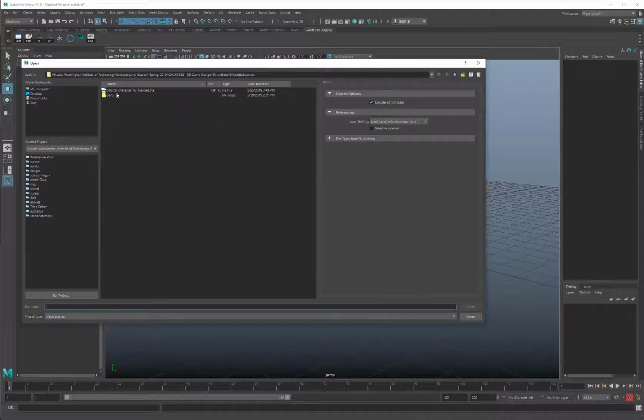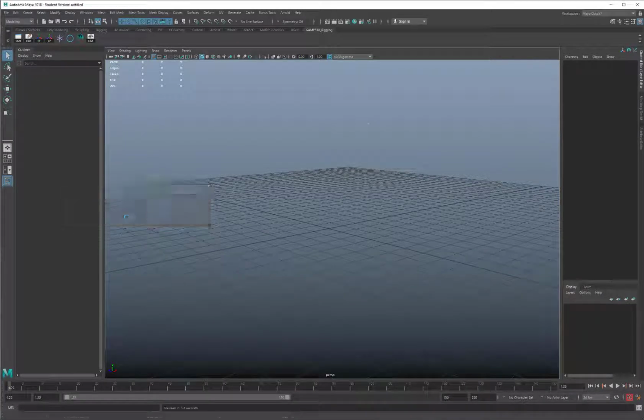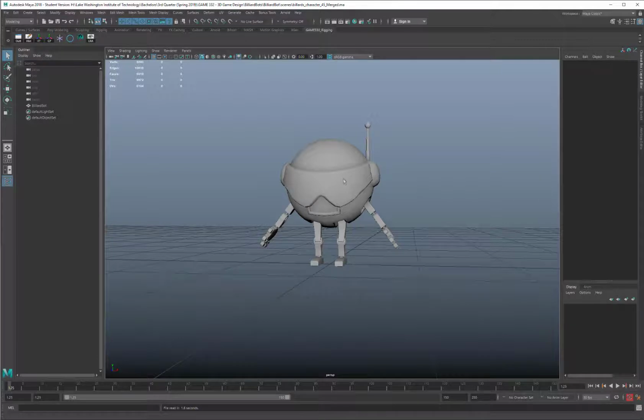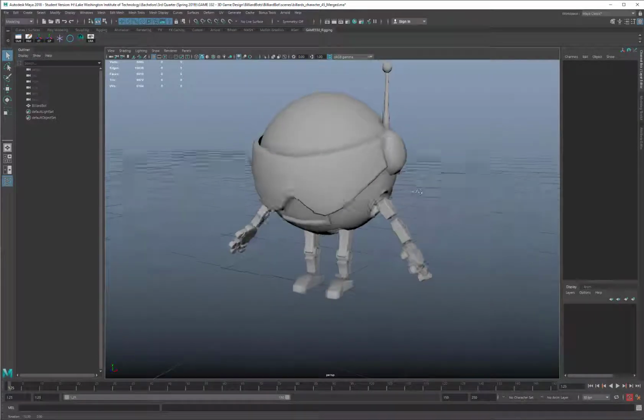So here is our Maya scene, Billiards character 45 merged. What an excellent name. I'm going to open this guy up. And I don't care about saving my blank scene. Continue, student version, yeah. All right, and here we go. This is the character as it was delivered from the modeling stage.